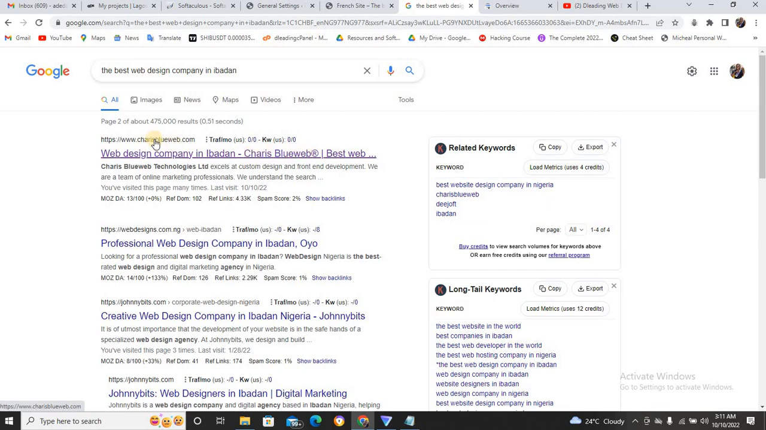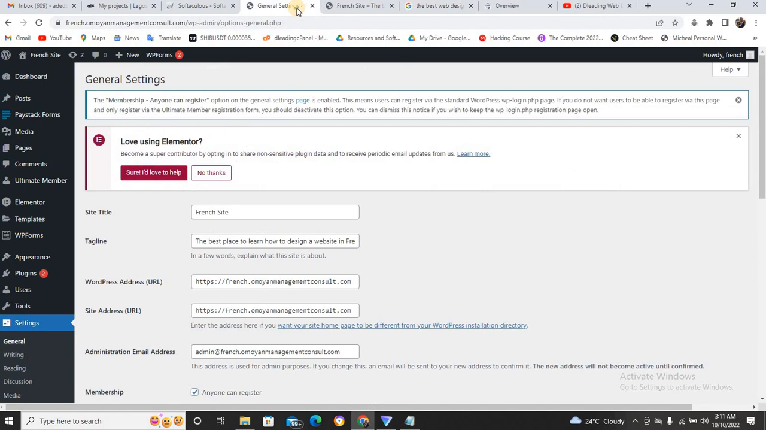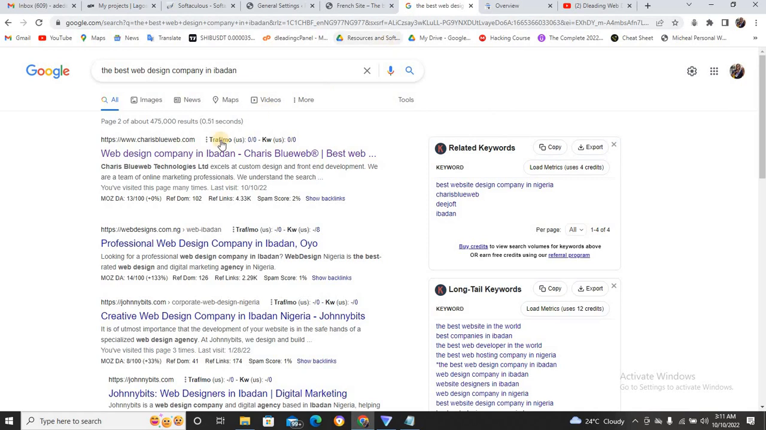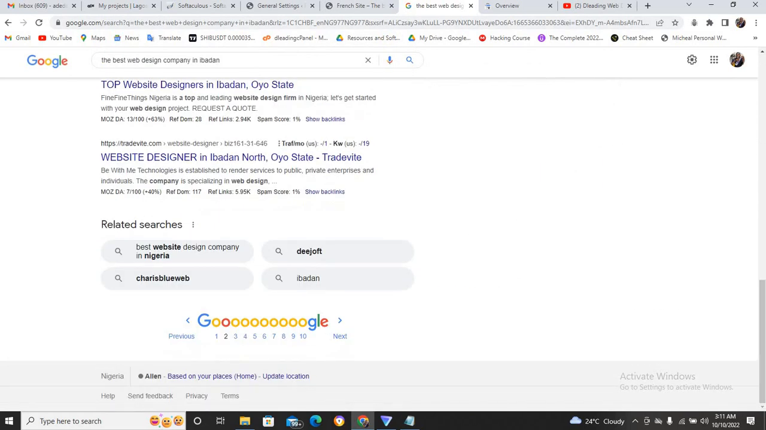Nobody is going to use their name, Carrot Blue. This one is Carrot Blue Web, right? Carrot Blue Web will not use Carrot Blue Web as a site title because he understands that nobody will search for Carrot Blue Web on the internet. It's not as if nobody will search for it, but not many. Let me go to the first page, this is the second page, page 1.